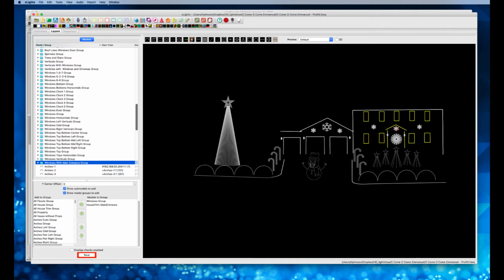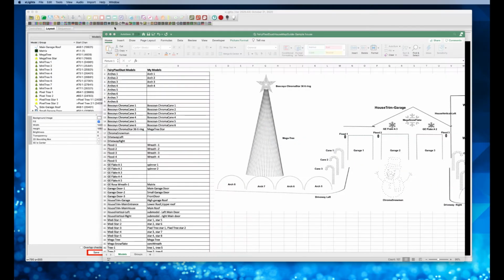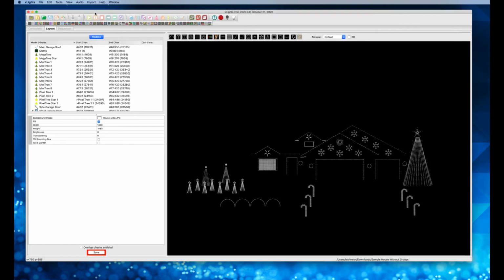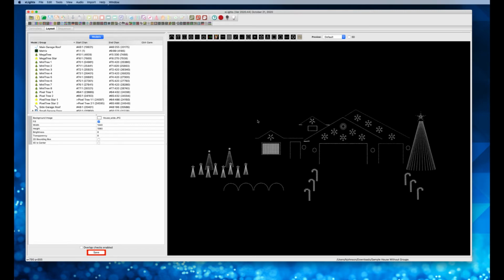Now let's jump over to a sample house and we'll take a look at how to map this over. We're going to use this house here to map a sequence from Fairy Pixel Dust using our simple import process. Now you can see this house is very different. It has 2 windows, and it has 2 garage doors and a front door. So things don't quite line up here.